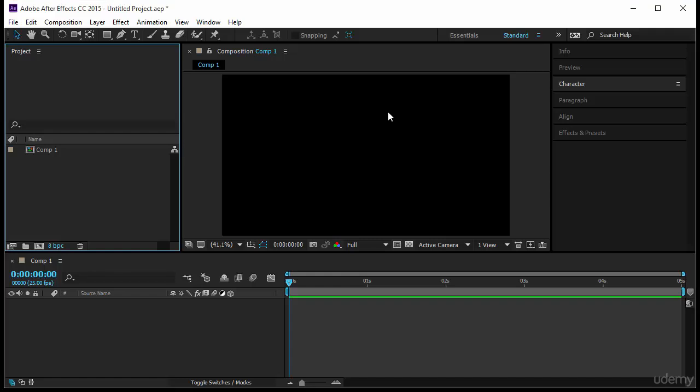In this lecture, we want to talk about solid layers, what we can do with them, what they are for, and how we can use solid layers to create certain shapes, custom shapes.